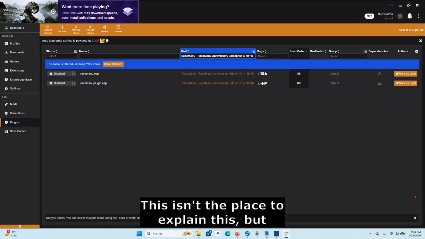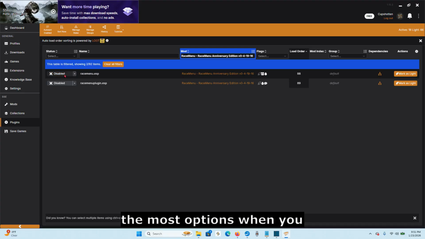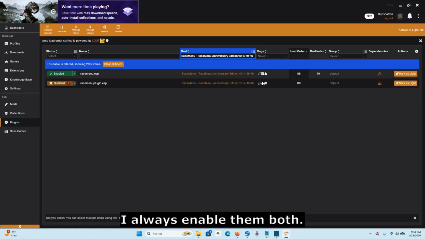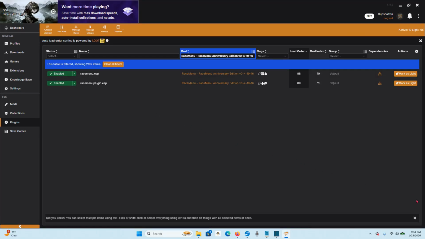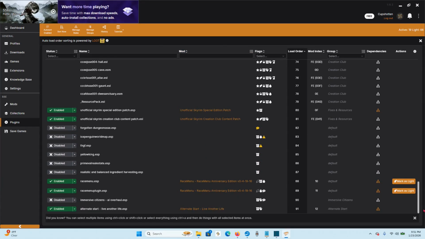This isn't the place to explain this, but if you have both enabled, you will get the most options when you go to create your character. I always enable them both. When you have done that, you can clear the filter and see the 2 plugins enabled in the full list.